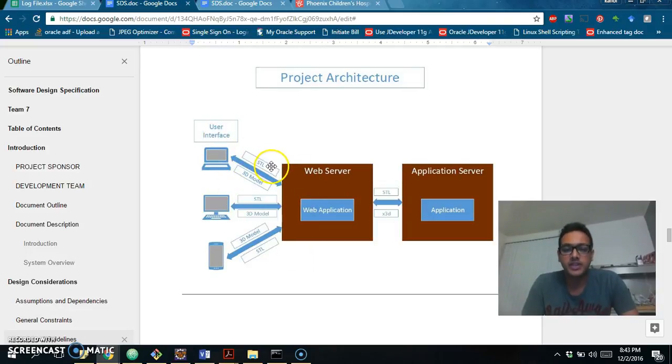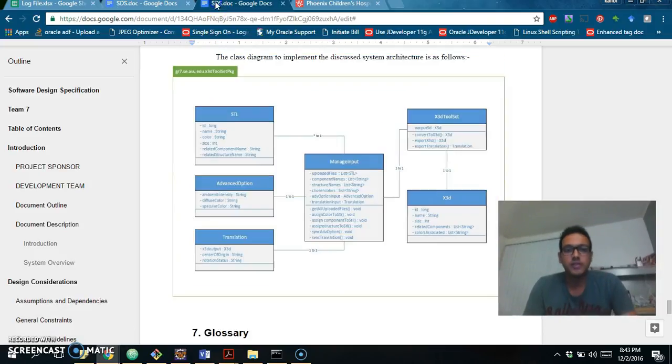It's expected to send an STL file to the web server, which will get the STL file, process it and send it to the application server, which will transform it to an X3D file. The web server will again get it and produce a 3D model so that it can be displayed in the browser. And to give the detailed description, the STL file class, STL advanced option and transforms are more like input files, which will be handled by manage input, which has methods like get uploaded files, assign colors and so on. And this X3D toolset is the main application, which will take input from this and create an X3D class object as output.